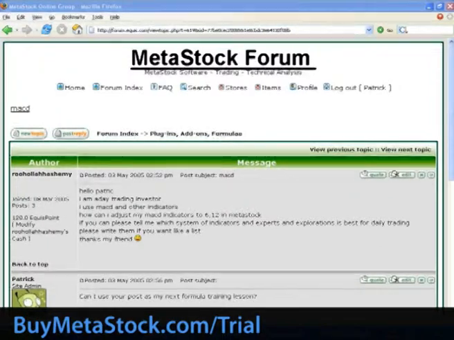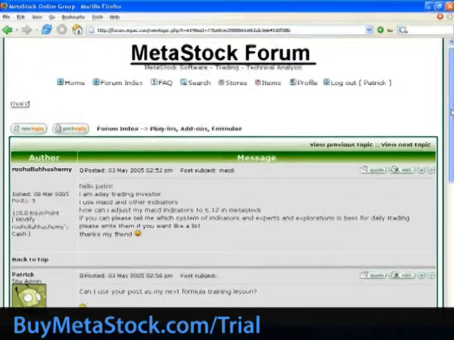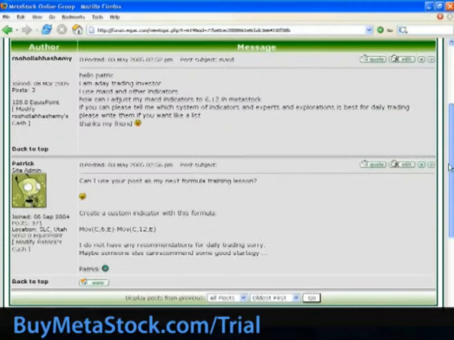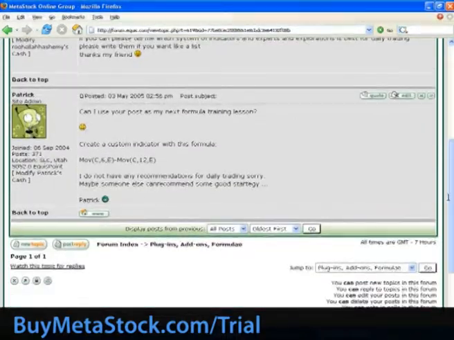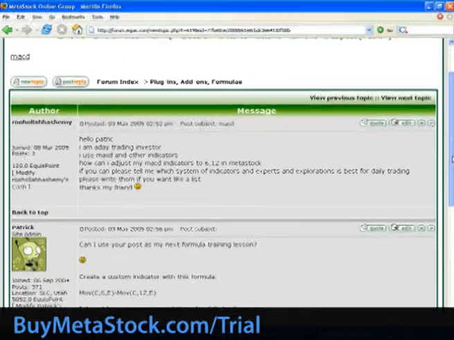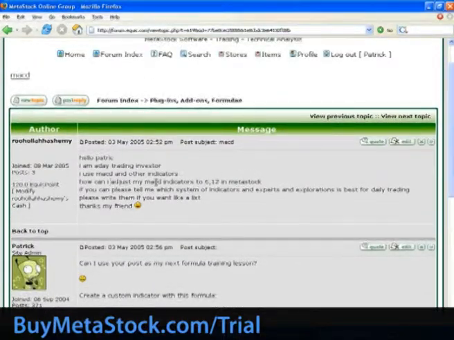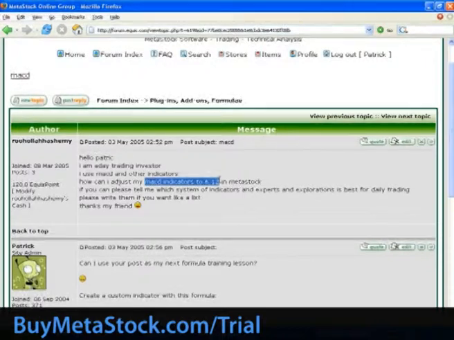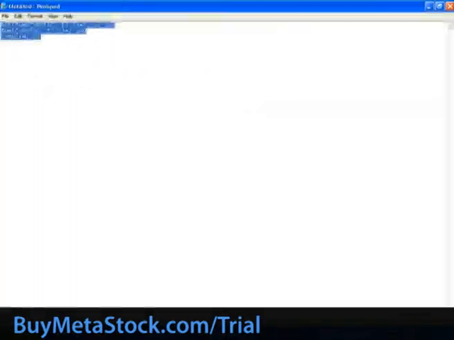Now let's talk about the MACD indicator. Let me just come back here to this post. Alright, I get a lot of questions about MACD. How can I adjust my MACD indicator to 6 and 12 periods? Alright, let me just copy this. And you know what, let's keep the notepad because we'll need it. So let me just post a request here.